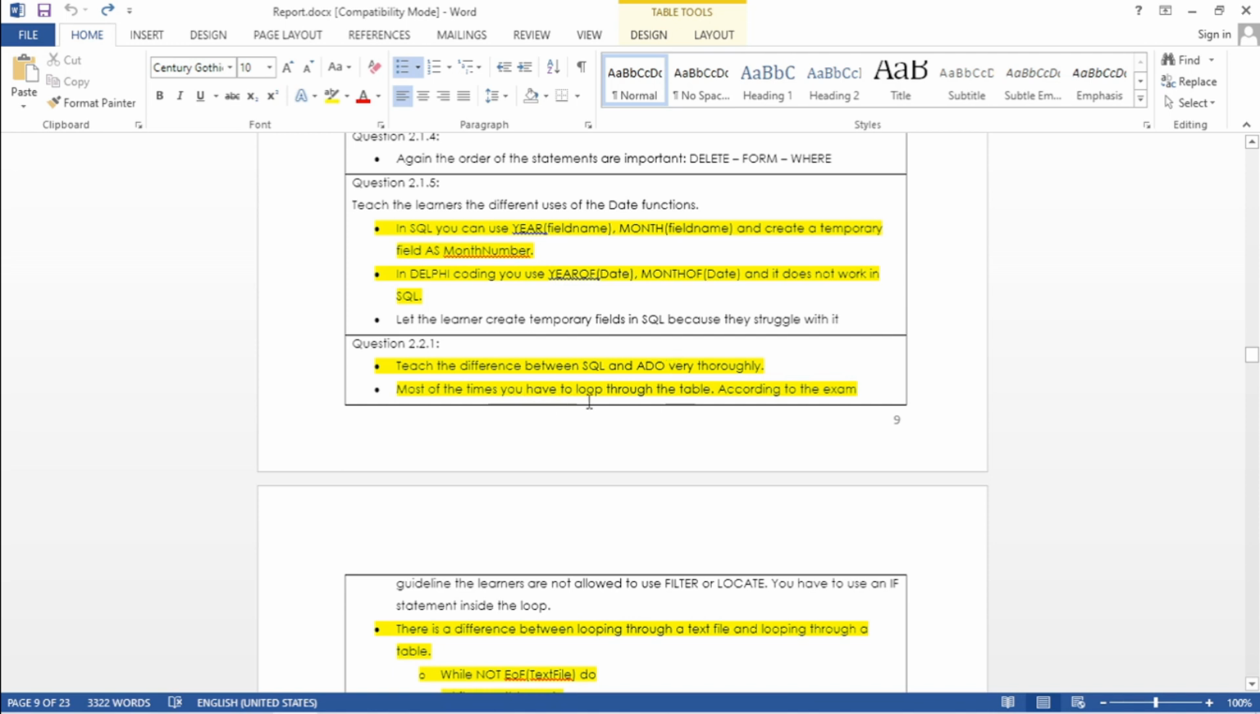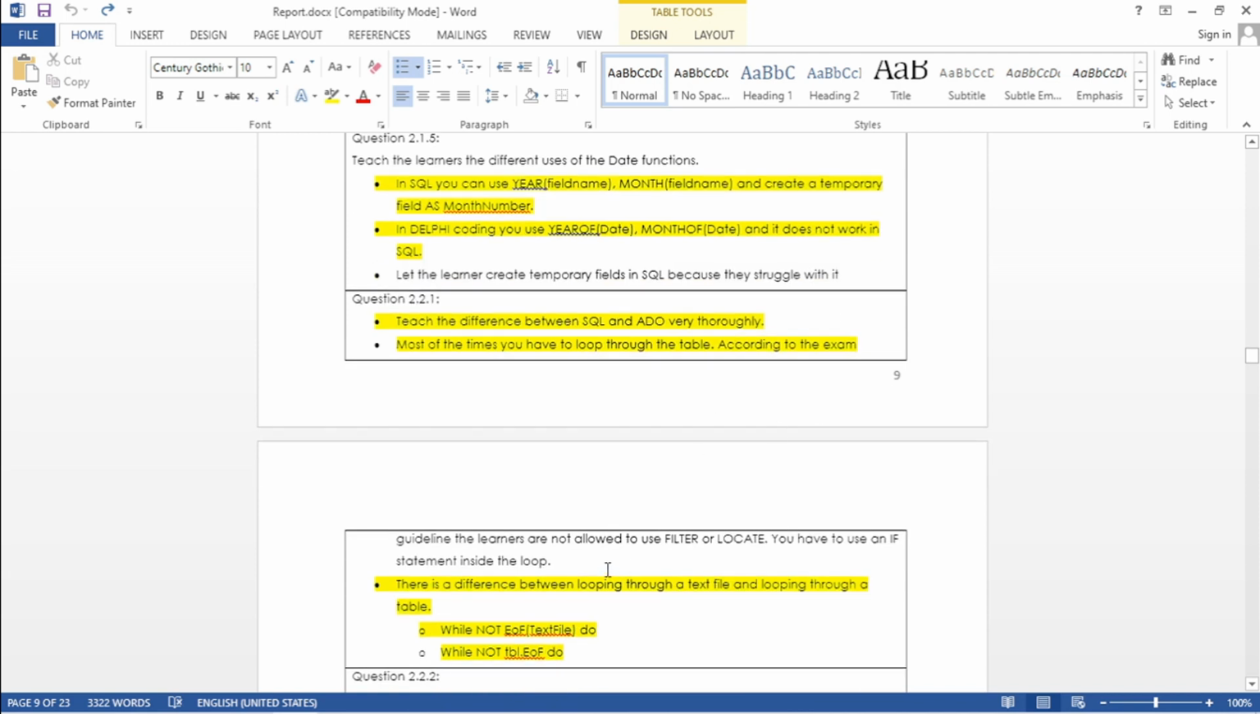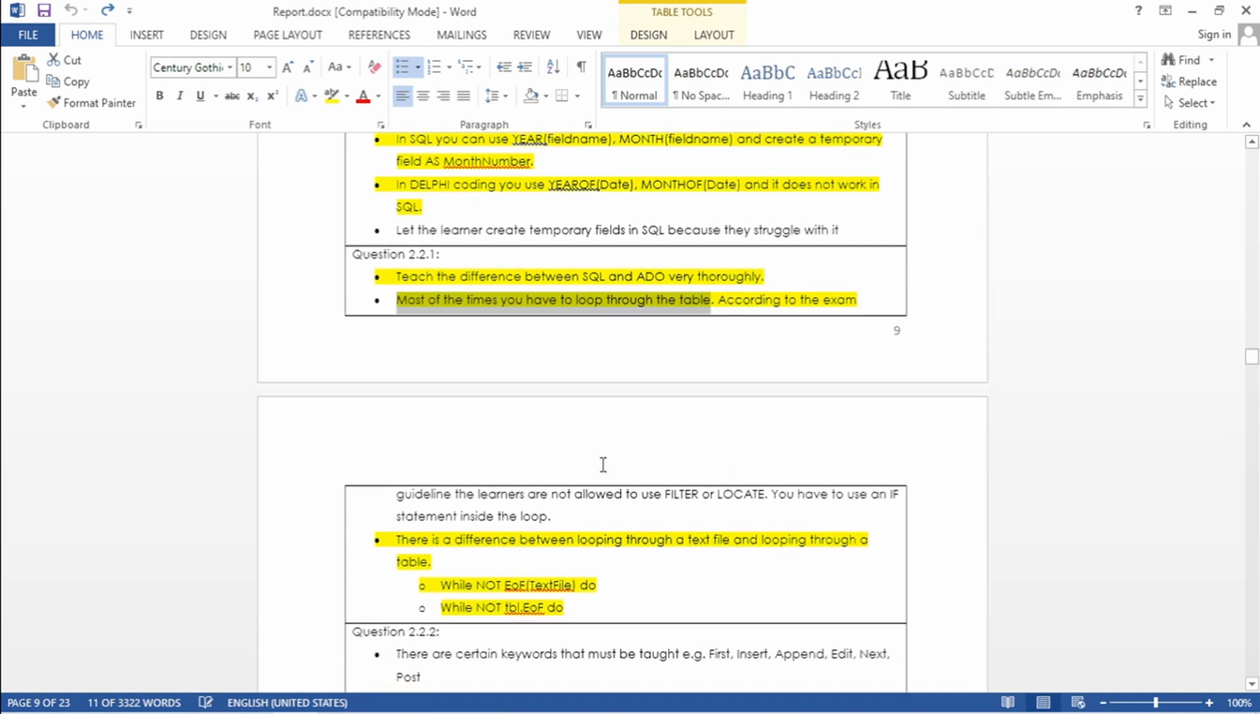Most of the times you have to loop through the table according to the exam guidelines, and you are not allowed to use a filter or a locate. You have to use an if statement inside the loop. So this one is for me very important, because when we work with ADO tables, most of the time we are just going to run through your table.